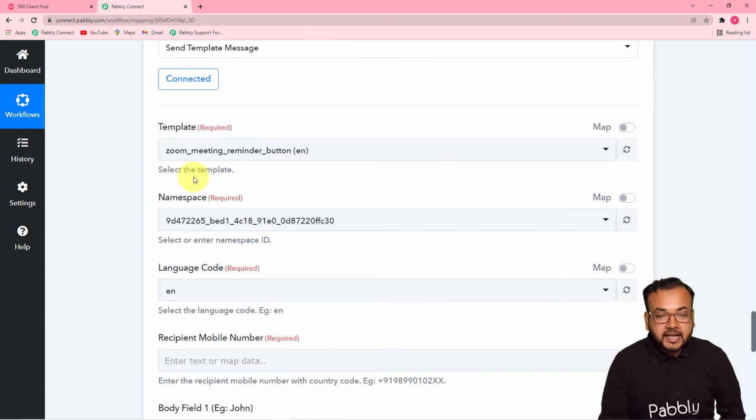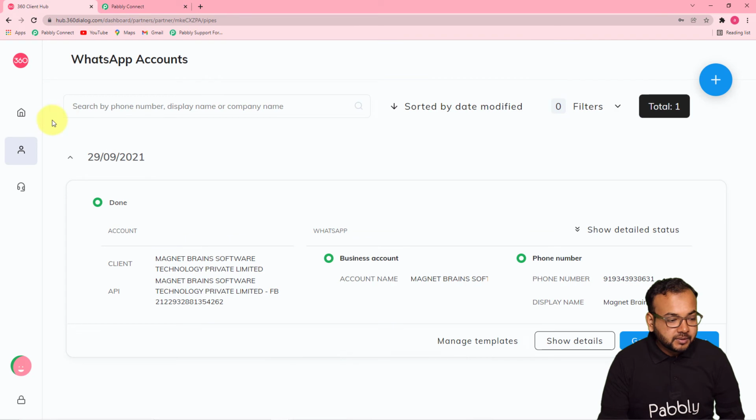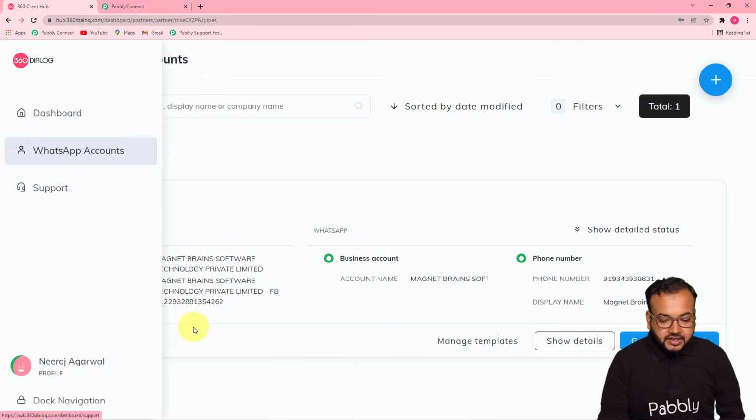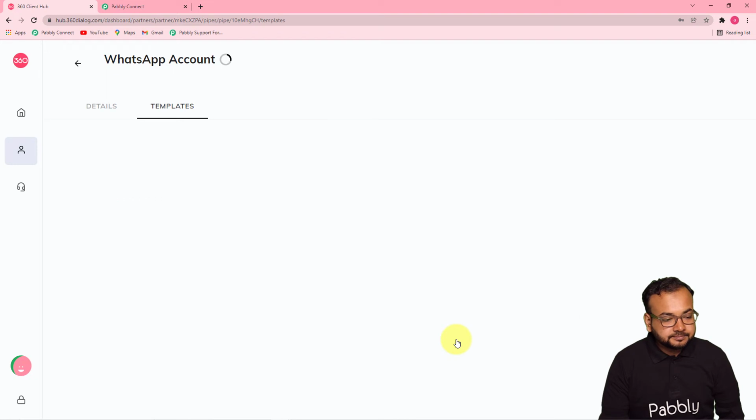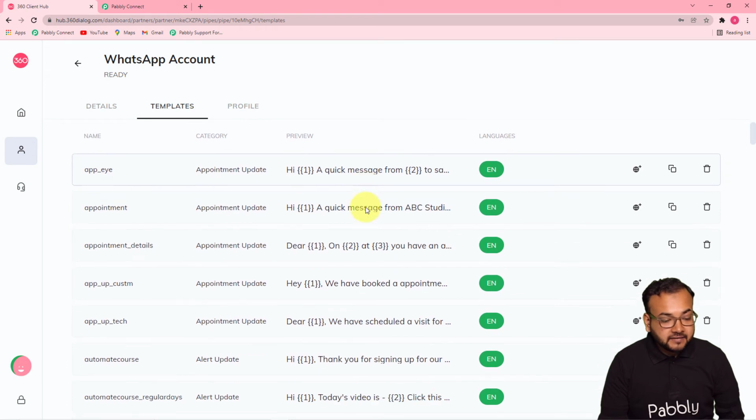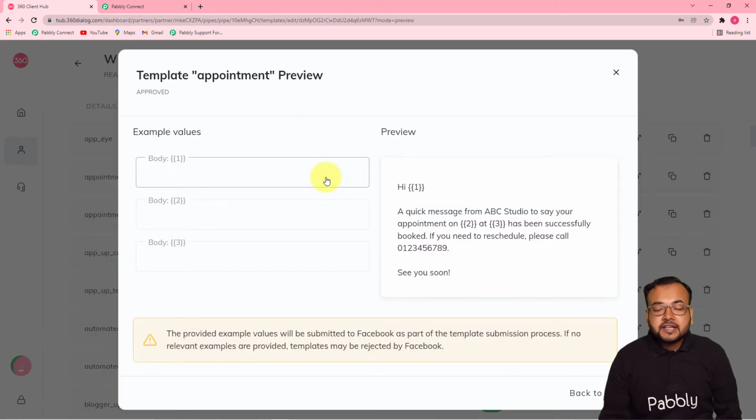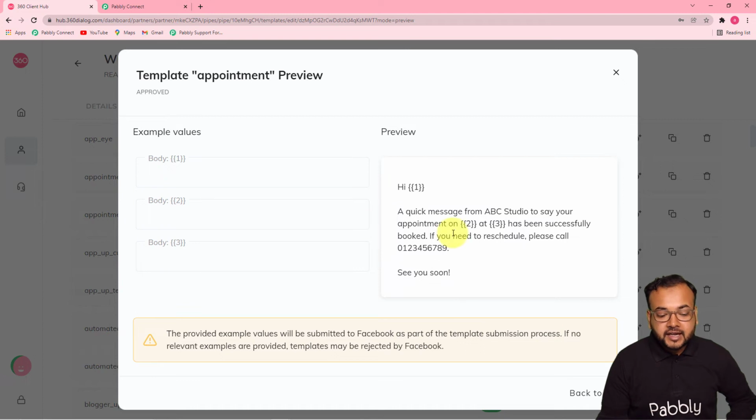So let me first tell you what templates are in 360 dialog. Okay, so I'm coming back here, and here I'm going to click on this manage templates option. Okay, and these are the templates I have in here. So guys, these templates are nothing but the predefined message structures that you want to send to your customers or clients. Okay, so guys, before sending messages, you need to create these templates here and get them approved from Facebook. After that only you can use these standard message templates to send messages on WhatsApp in bulk.